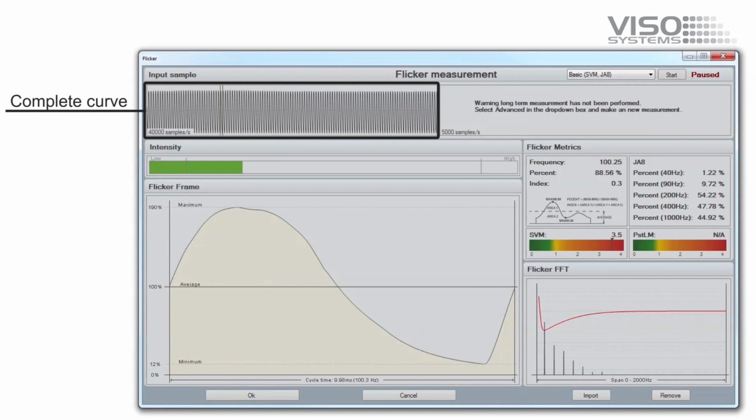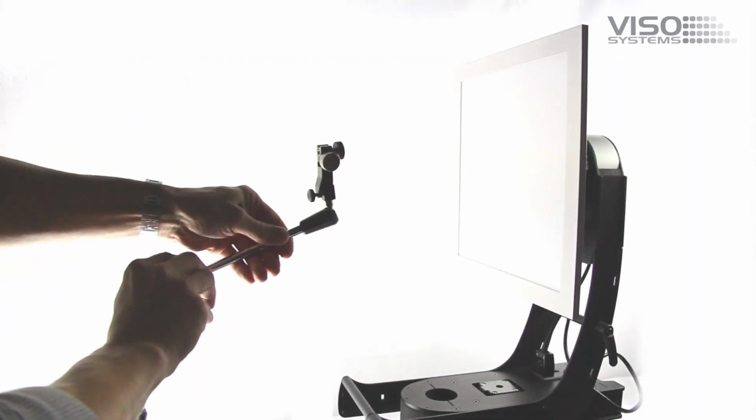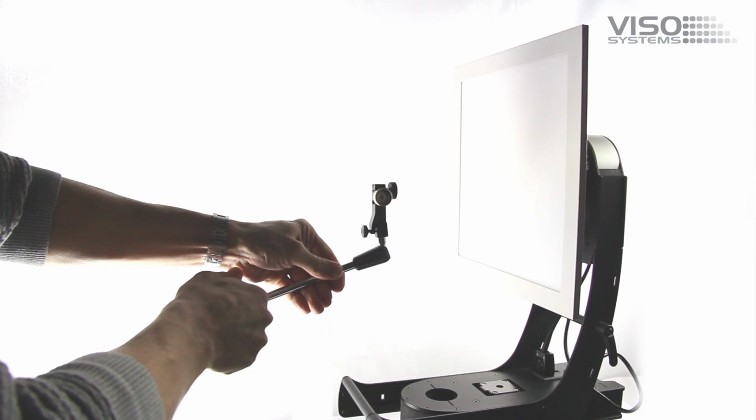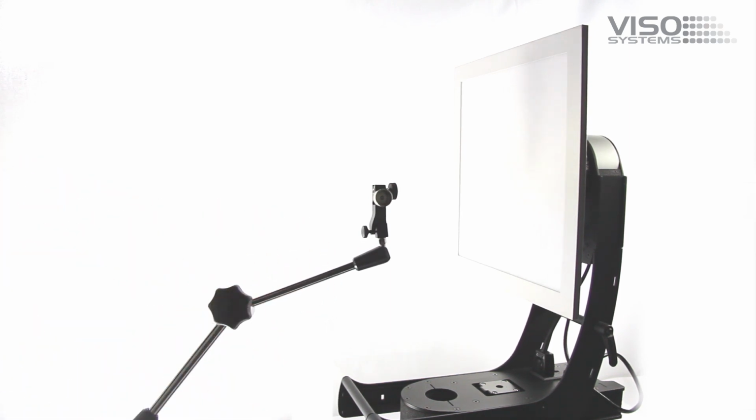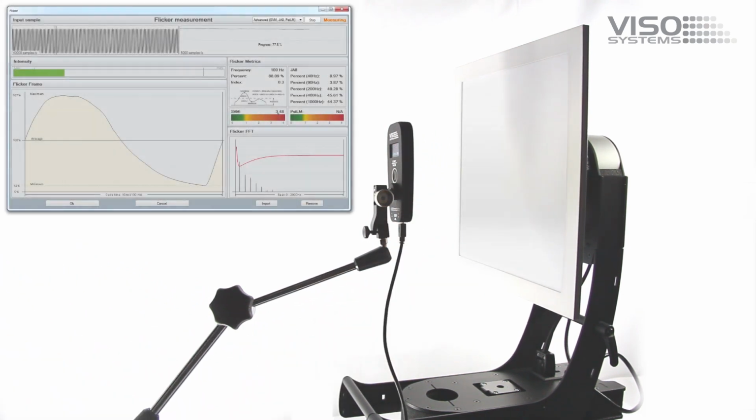The complete flicker curve is shown, including a large view of one flicker period, giving you a comprehensive overview. For long-term measurement, such as PstLM, it is recommended that you place the flicker tester on a static holder in order to ensure the best results.